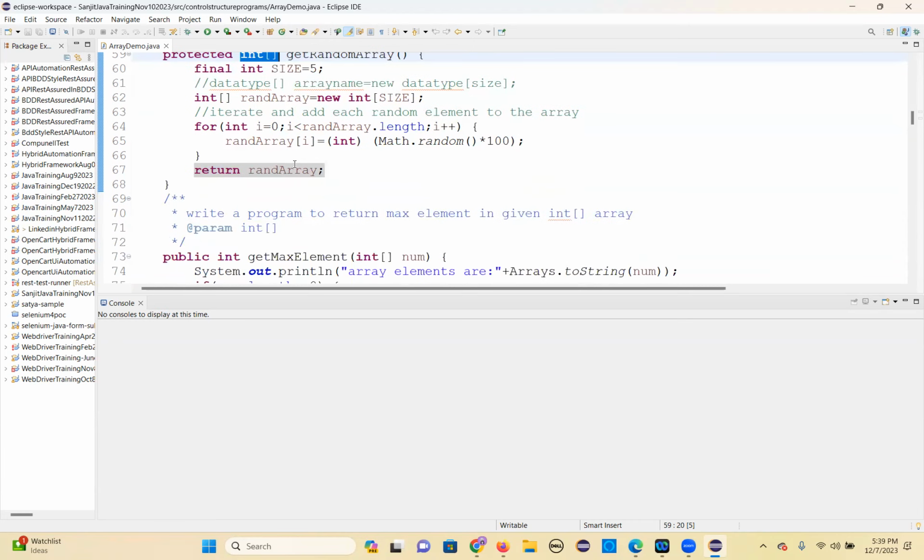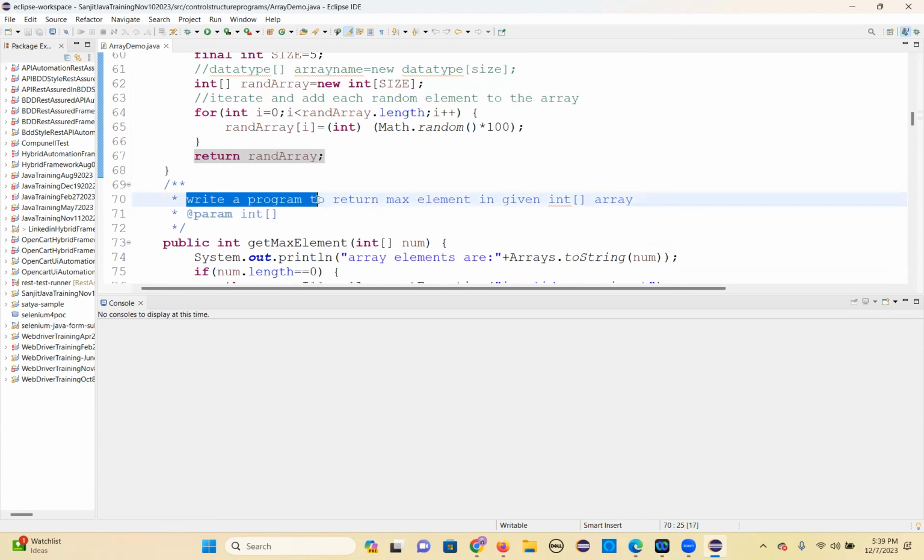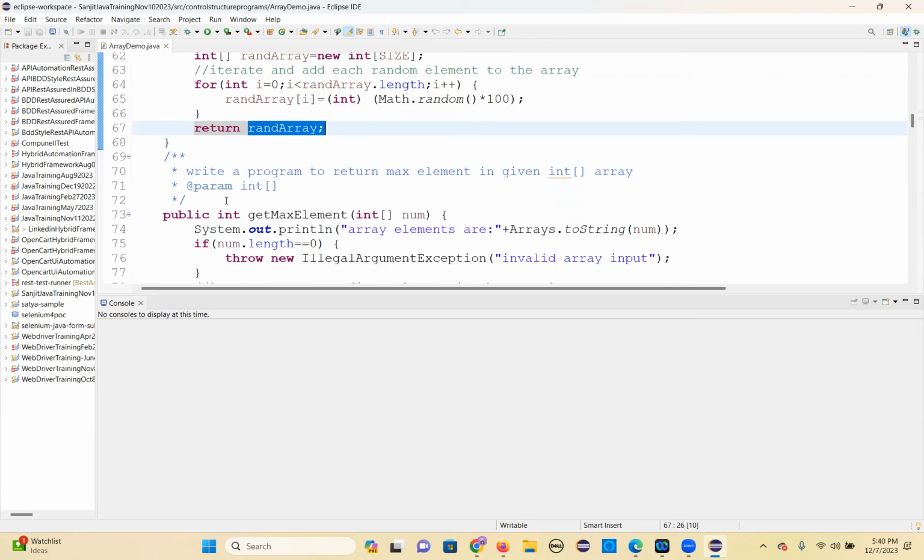So next method. Write a program to return the max element in the given integer array. Suppose this is the integer array you got. So what is the max element in the given array? Which element is the maximum number? That is what you have to return. So how to return that? See again, this is also a return type method.